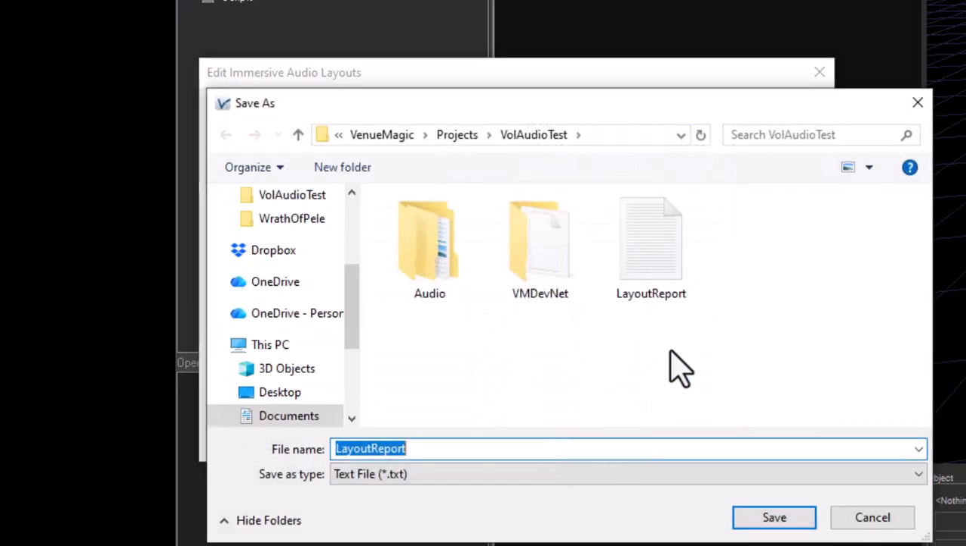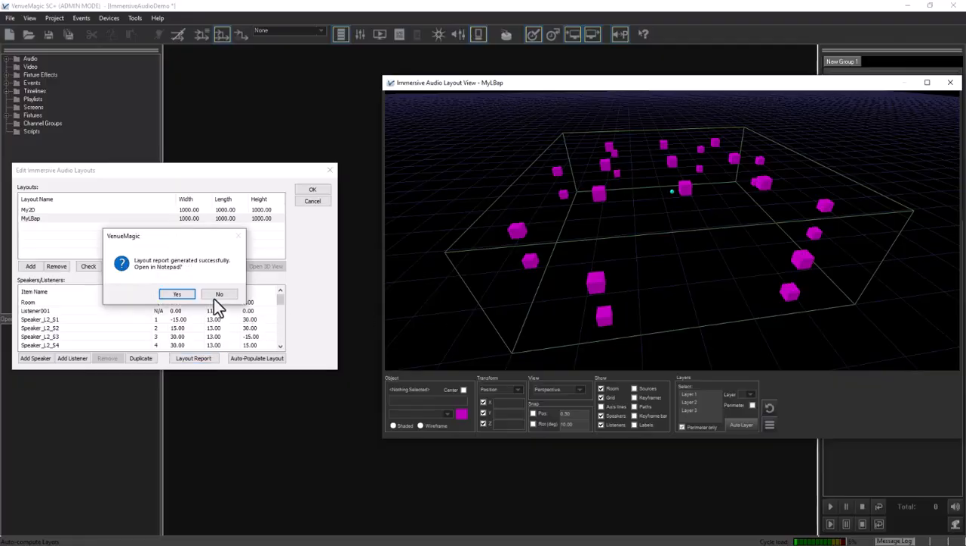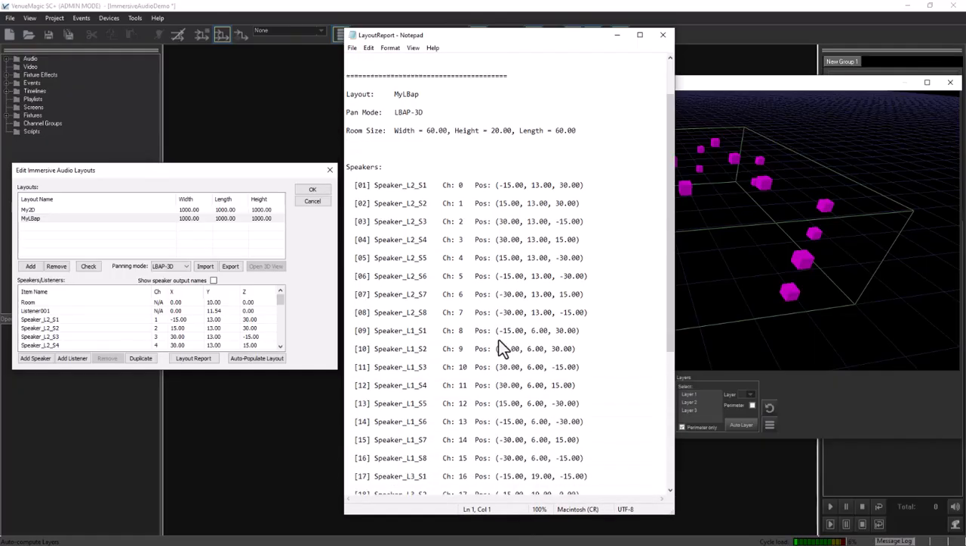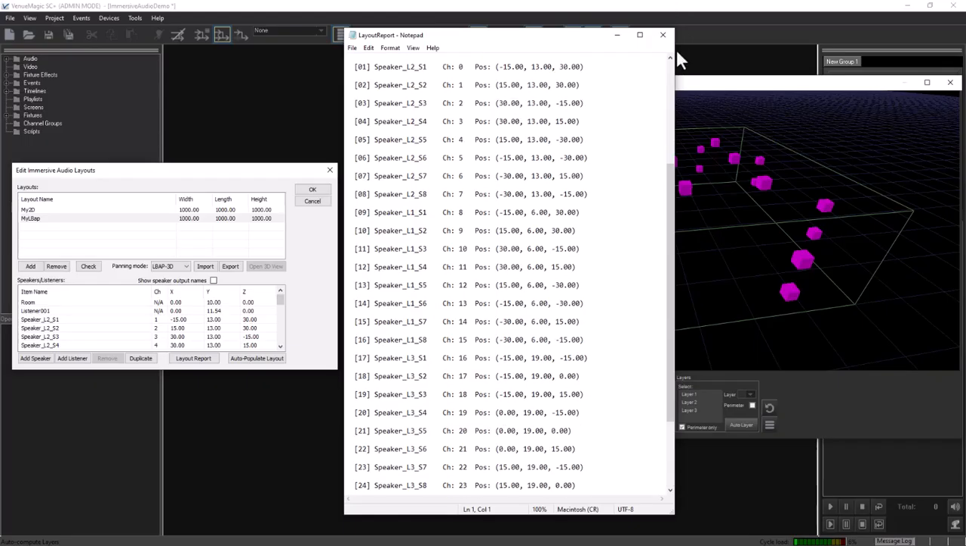Click Layout Report to generate a list of speakers, their positions, and the ASIO channels they are assigned to. This can be used to assist in knowing where the speaker should be placed in your room. Precise placement of the physical speakers isn't essential, but you should get it as close as you can.